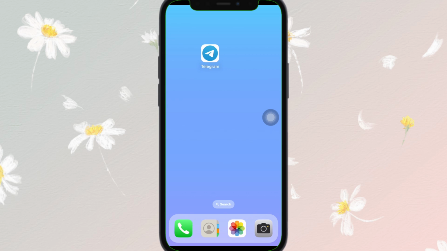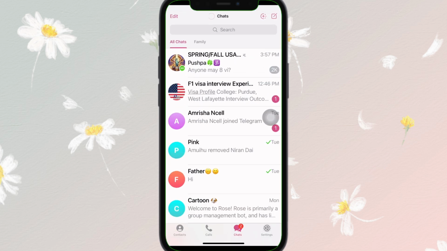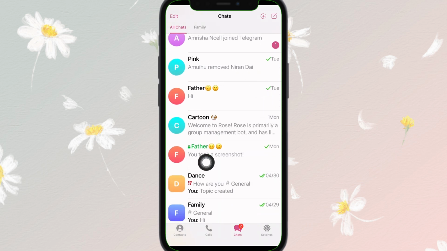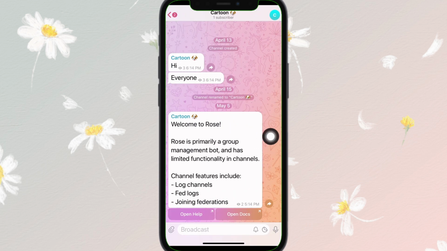So let's get started. First of all, open the Telegram application. Just like this. After opening it, you will find something like this on your home screen. Now simply find the channel that you have created. Just like this. After that, tap onto it.